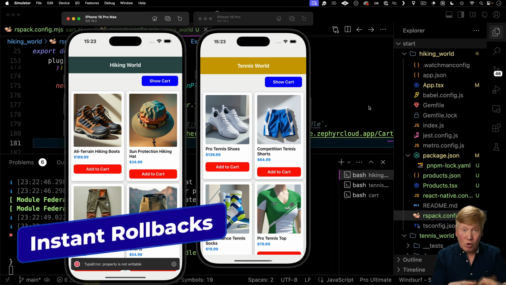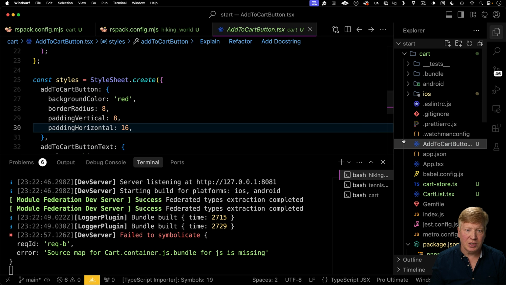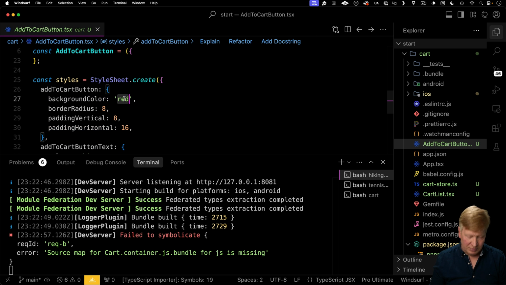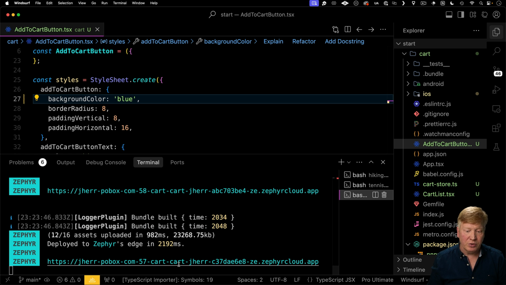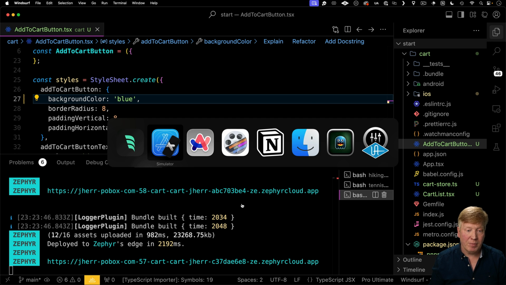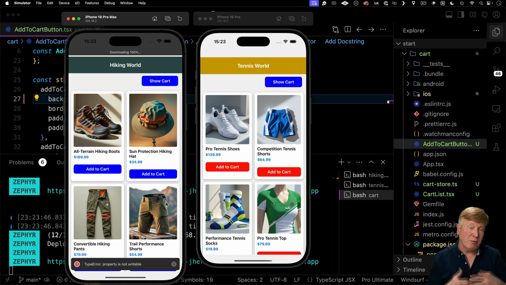Now let me show you how I can actually roll back code using Zephyr if I made a mistake. So I'll go over to cart again, and I'll change the cart button, this time back to blue. I'll hit save. If we go into cart, we can actually see that we've uploaded another to Zephyr Cloud. If I go to my simulator and hit reload, we now have blue buttons because that's the latest version of the code that's up on Zephyr. We're automatically pushing to Zephyr every time we hit save.